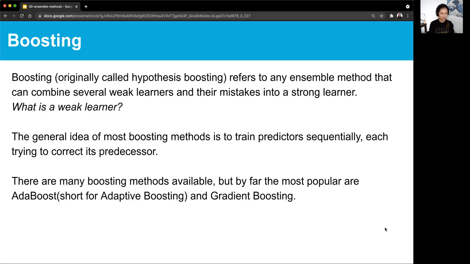So there are many boosting methods available. There's more than just these two. The most popular are AdaBoost, which is short for adaptive boosting, and gradient boosting. There's another version of gradient boosting that we'll talk about at the very end of this slideshow called XGBoost. If anyone has ever perused Kaggle or Towards Data Science when it comes to best classifiers, XGBoost has historically performed very, very well. So I wouldn't be surprised if for most of your projects you end up picking XGBoost as your best model, but we'll talk about that later.